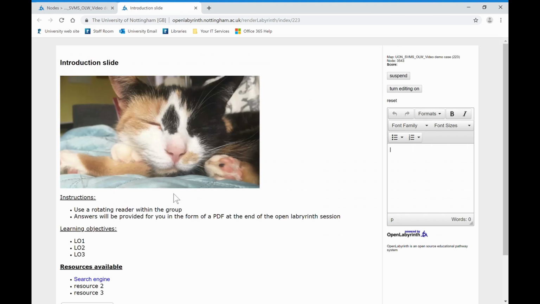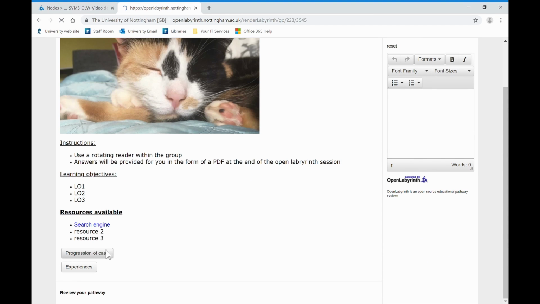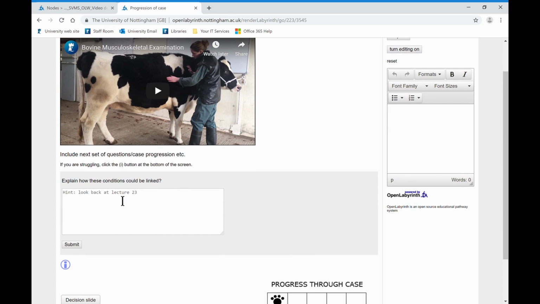Then if I play the case, here's the question I've put in. So: explain how these conditions could be linked. This is my text box size that I chose. And if the student clicks and then starts typing here, the hint disappears, but it can reappear for them as well.